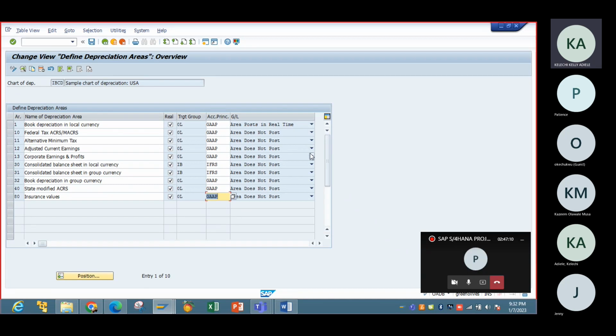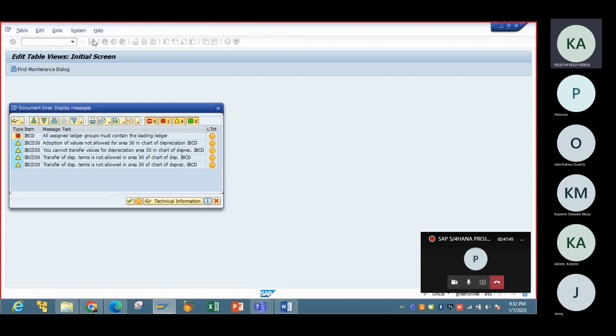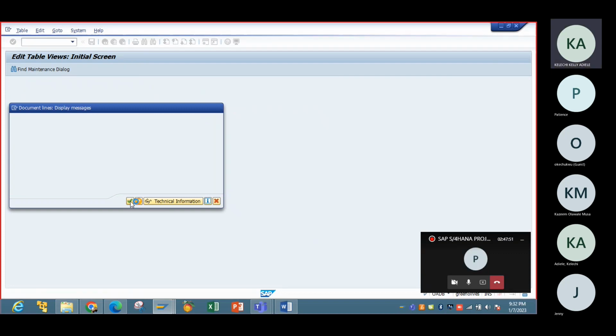Let's see. One of these should post. This post in real time does not post. Let's say this posts depreciation only. Okay, let me see. I'm just going to, not this one, IFRS, sorry. Just going to double click on it. Try and change the general posting to the GL. Go and save. Okay, all assigned ledger groups must contain the leading ledger.